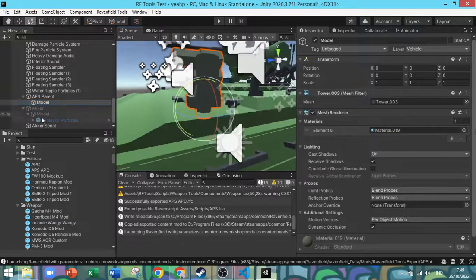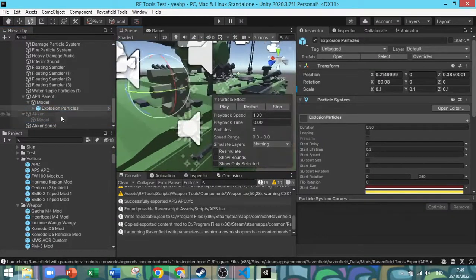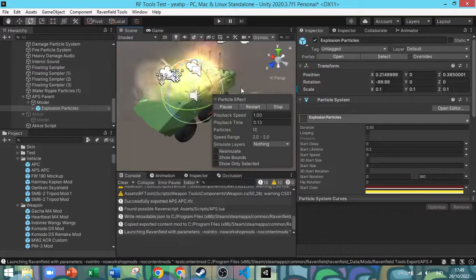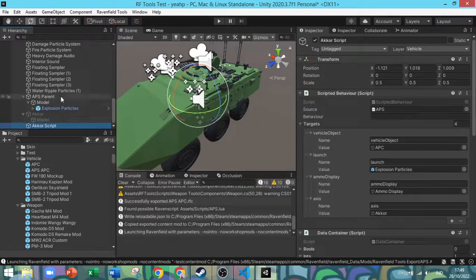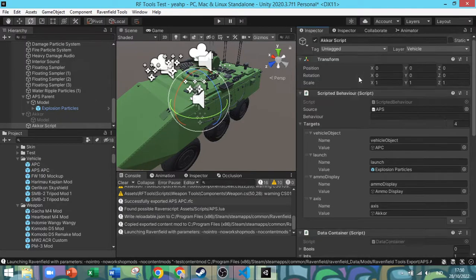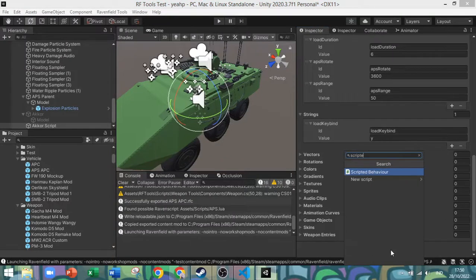Then when we have the model, we need a particle effect. Simply put the particle effect. You can put it inside the model, you can put it inside the parent, anywhere you want. I'm using a stock particle again, I think. Then you need to create another empty at the vehicle. This time the transform doesn't matter, so I'm just going to put it at 0, 0, 0, scale 1, 1, 1. Create a scripted behavior from here, add component, scripted behavior.